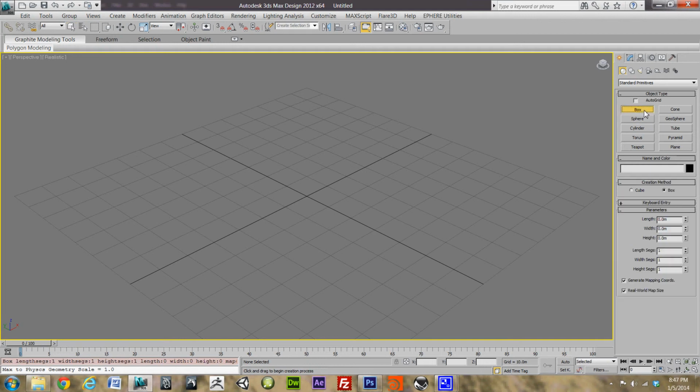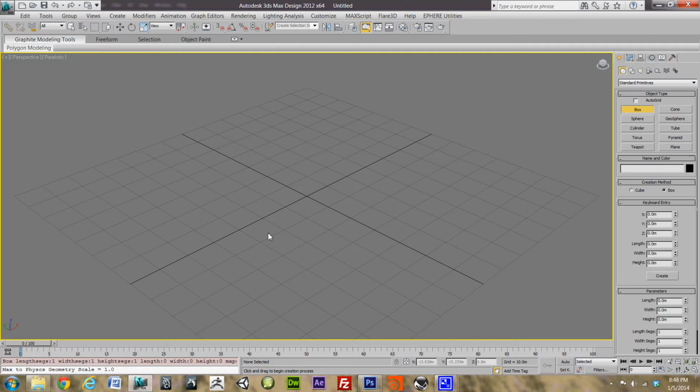So what I'm going to do is create a box. I'm just going to make this box about a meter. I'm going to use keyboard entry, so it places it directly in the center of XYZ.